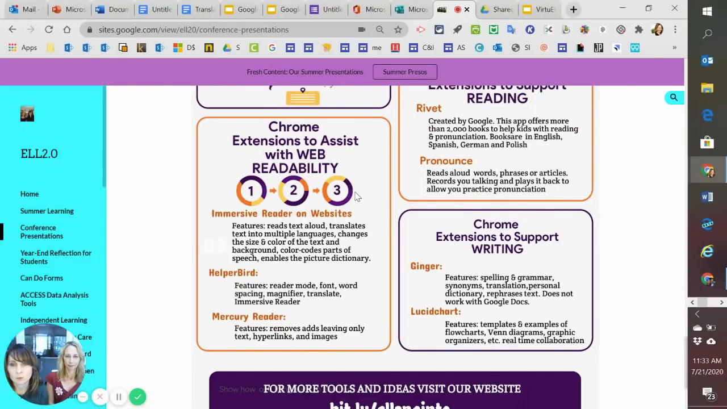And then another one is Helperbird. This particular one was not created for English learners. It was created for students with dyslexia, but it's an amazing extension. And just like Immersive Reader, it will read. It has a reader mode. It will change font for your students. Increase word spacing. It has a magnifying glass if you need it. It will also translate words into different languages for your kids, and it has Immersive Reader embedded as well.